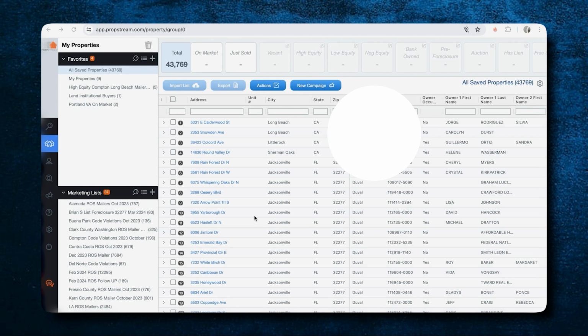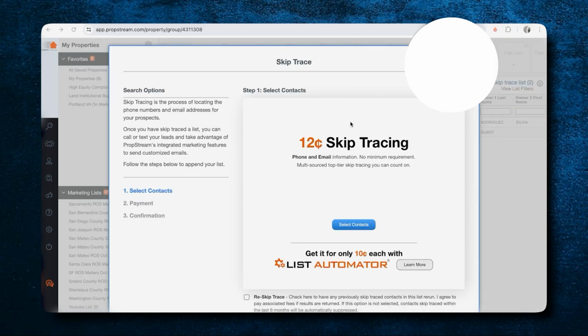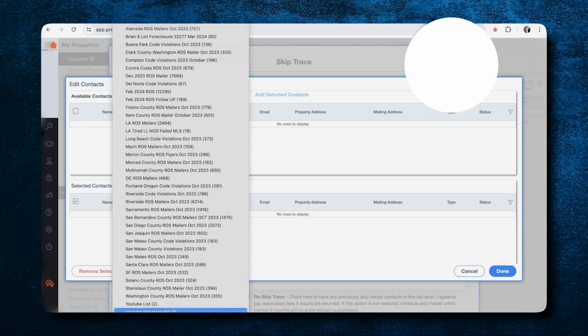To do this, click on the Skip Trace icon, which looks like a magnifying glass on the left-hand menu. This is where Propstream lets you run your skip traces. At the time of recording this, skip tracing costs 12 cents per lead, and the charges go to the card you have on file. Here, you'll want to select your contacts.